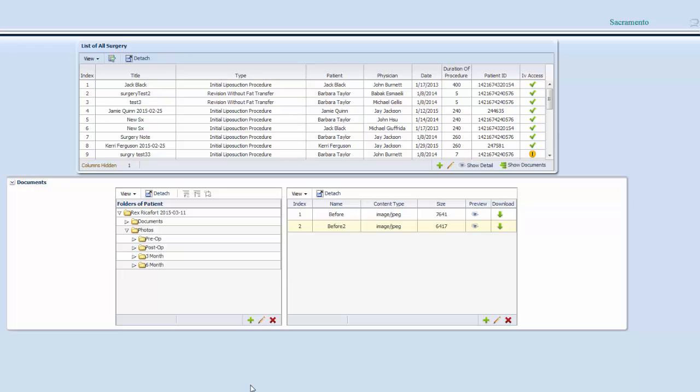Now when the patient comes in for post-op appointments, the 3-month and 6-month, you can come back to this particular form, find your patient, and again add their photos to their 3-month and their 6-month post-ops in the same way. Alright, so that was for a patient that we just entered information on.